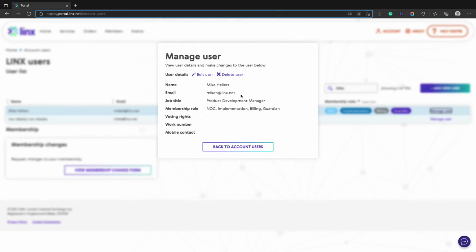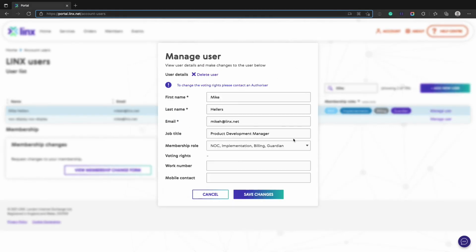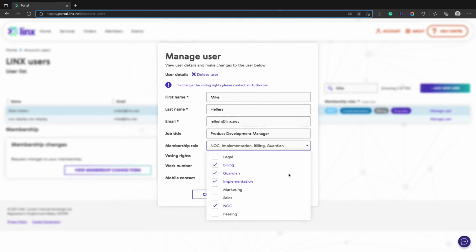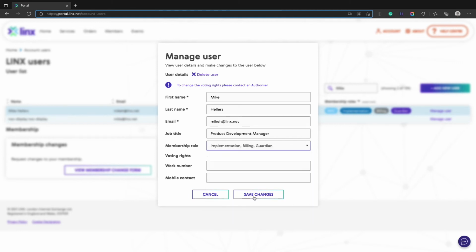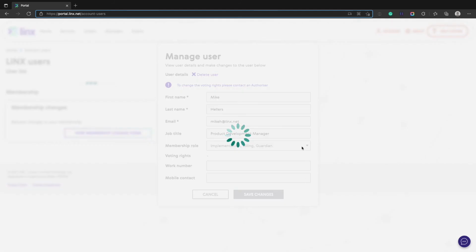By clicking on Manage User and then Edit User, I can modify any details, and this includes the roles. In this case, I'm removing the NOC role from the user. Once I click Save, the changes come into effect immediately, and you will see confirmation of this.